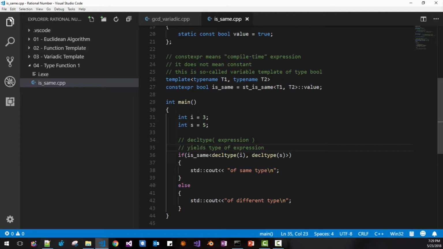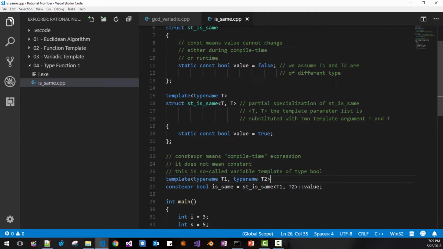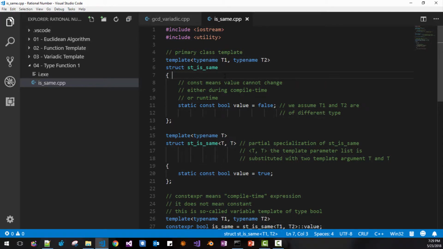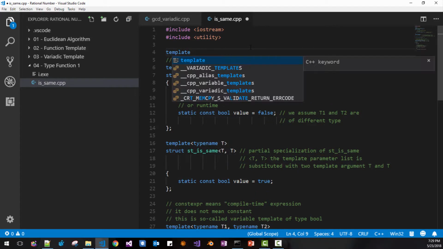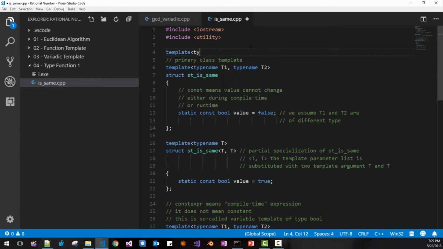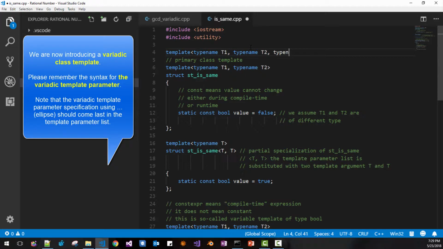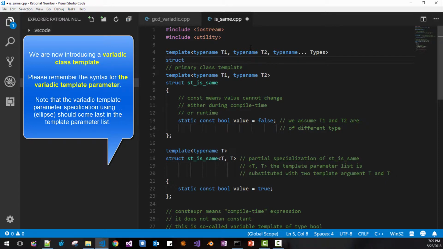Now we will implement another class. We will make it arbitrary. These are currently supposed to be template arguments. We will make it an arbitrary number of template arguments. typename T1, typename T2, then typename... types, struct st is_same.